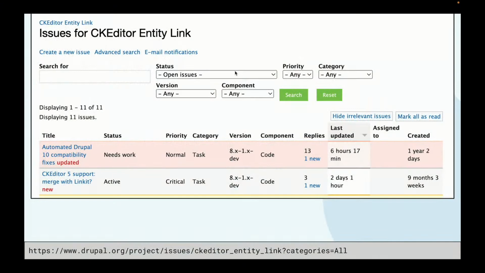Someone came to me with CKEditor Entity Link, and I was like, ooh, it looks similar to a couple of other modules. All it does is link to the content. And you can see there is already an issue open, which says at the bottom, CKEditor 5 support, merge it with Linkit. That sounds like something sane to do, and maybe provide an upgrade path.